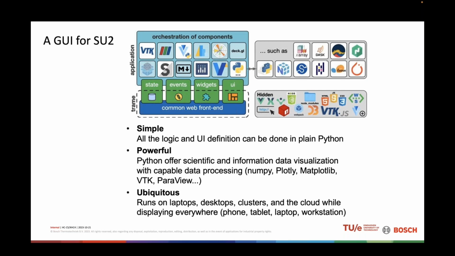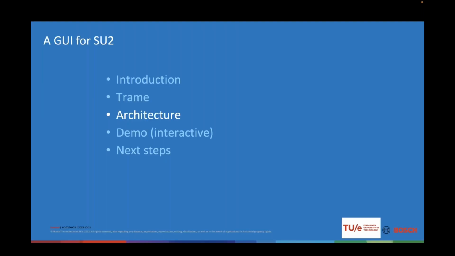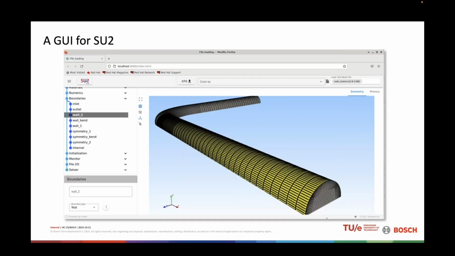Well, we all know Python already offers many capabilities and libraries like NumPy, Matplotlib, VTK, ParaView. They all have Python implementations, and it also runs on basically everything that can run a browser. So TREM runs in a browser. So what is the basic architecture that I use for this graphical user interface?